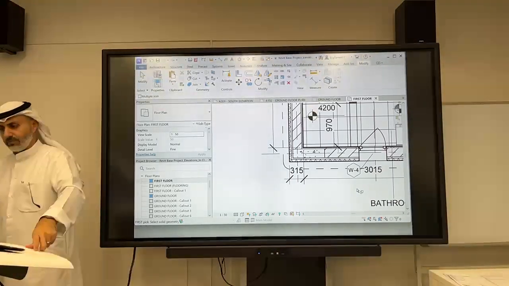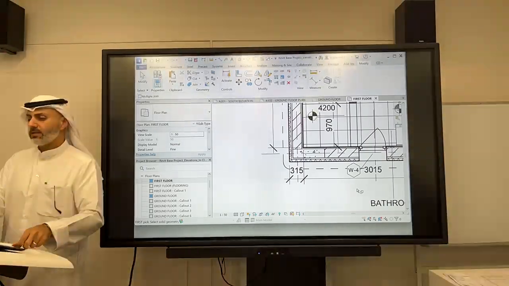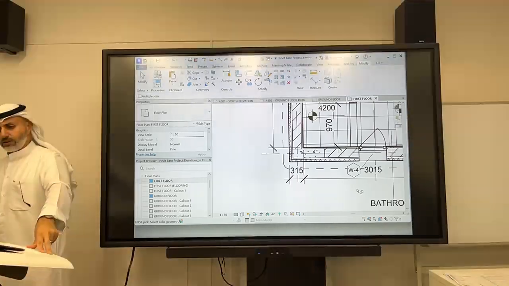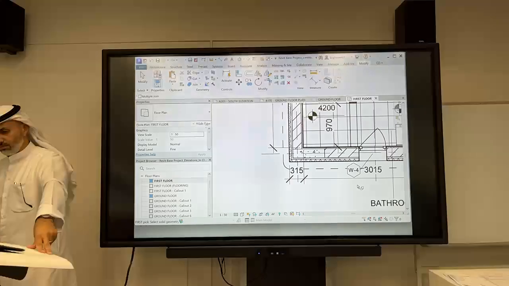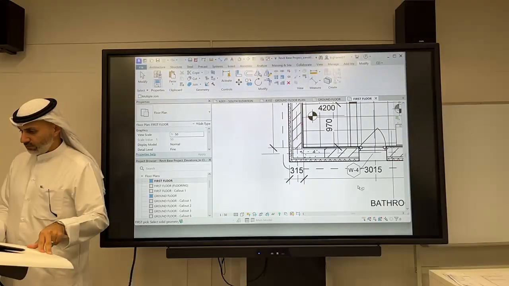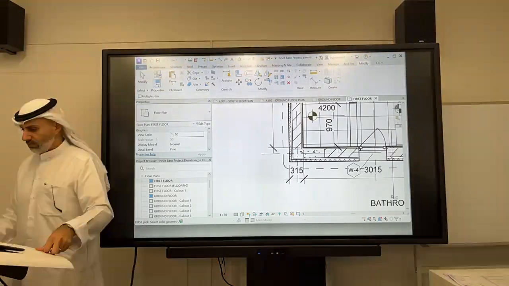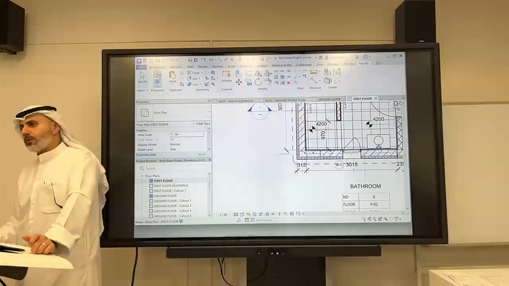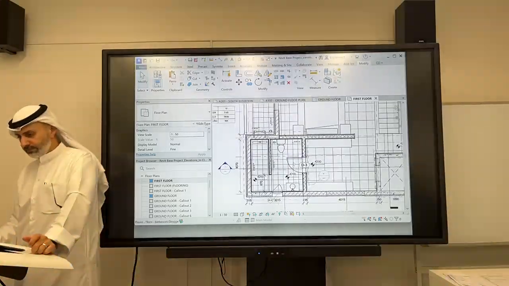How do I join again? Do I have the column? Modify, and then select join, which is under cut. Select the column. You select the column and then the wall. Make sure you select both walls if you start getting a dark line in between.